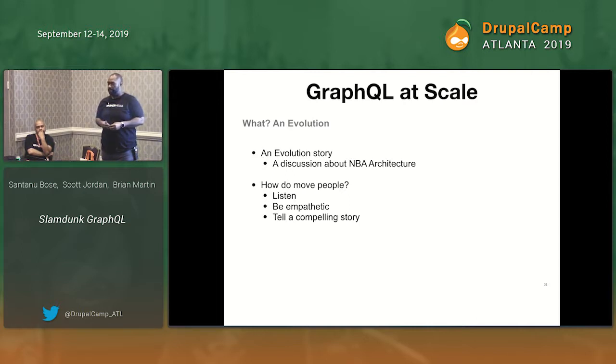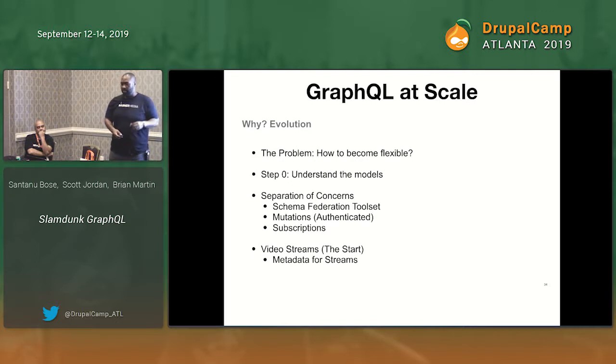So I'm in the process, for those who are going into new situations and you're trying to influence, how do you do that? You have to listen, be empathetic, and tell a compelling story. So I'm at step 0. I'm listening, I'm being empathetic, and I'm starting slowly to tell a compelling story. And part of that, telling a compelling story, is getting in front of you and introducing you to new concepts and ideas. So right now, step 1, I'm understanding the models. So how do you operate? Okay, what problem are you trying to solve?